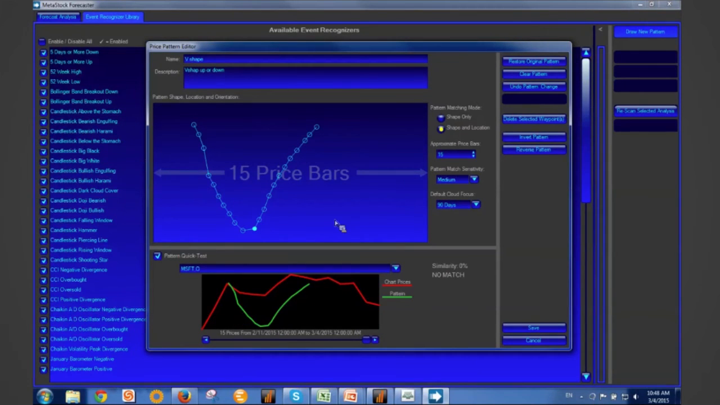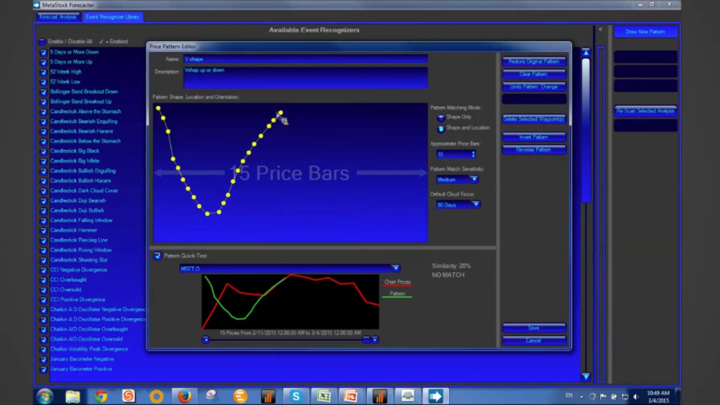So we can actually change it to shape and location. Now, if we're looking for shape and location, I'm going to select all of these bars, and what it means is I can actually look for a section of the price. So notice down here, if I'm looking at my pattern quick test, Josh, no, it cannot. Not yet. Looking into that as well. Great question. So no, we cannot print the forecast cloud.